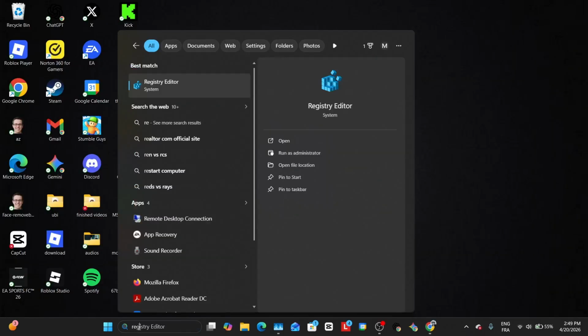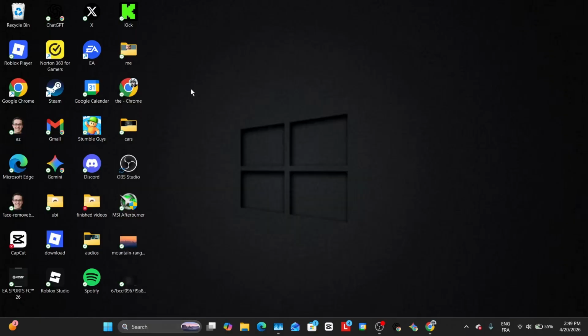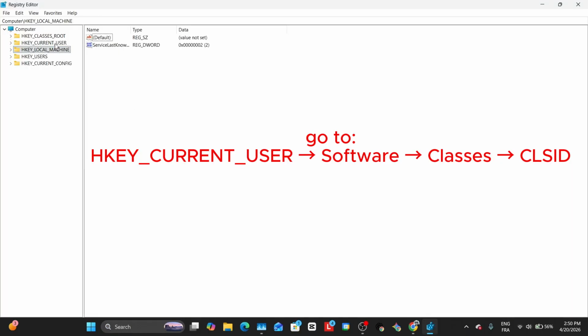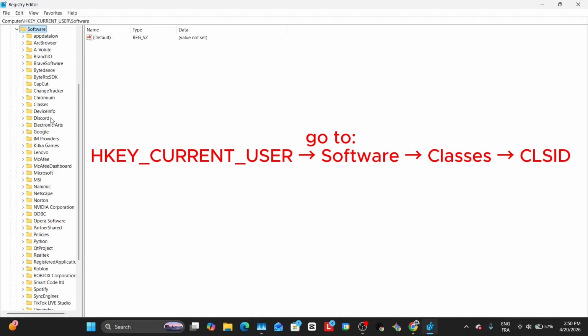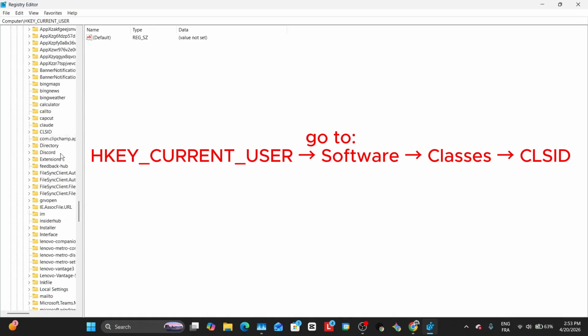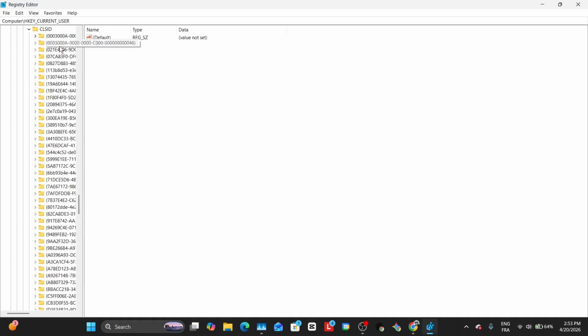First, search for Registry Editor and open it. Now go to HKEY_CURRENT_USER, Software, Classes, then CLSID. In the empty space on the right, right-click and select New, then Key.